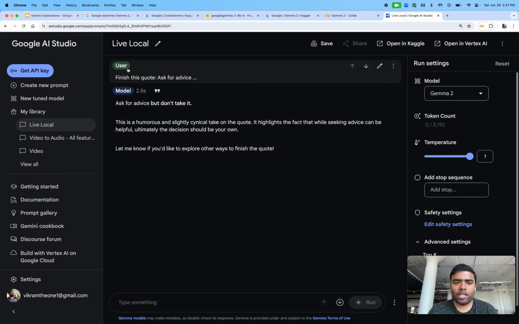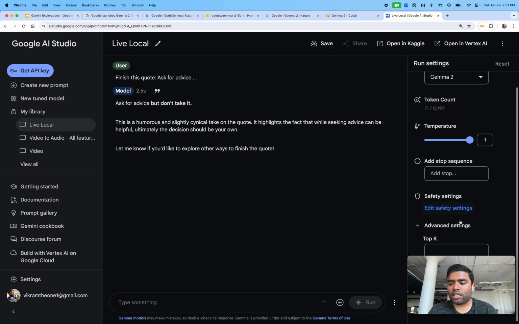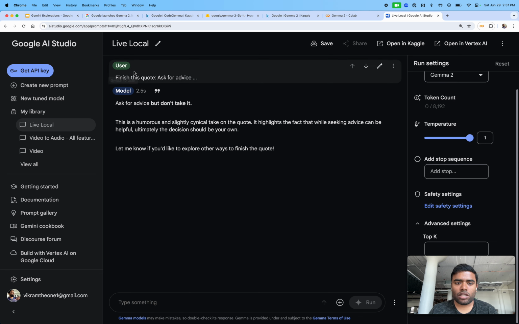So you can just come in here, and what I have done is selected the Gemma 2 model in these run settings, and you can start using that to build and to ask questions and get the responses out. So give it all a try.